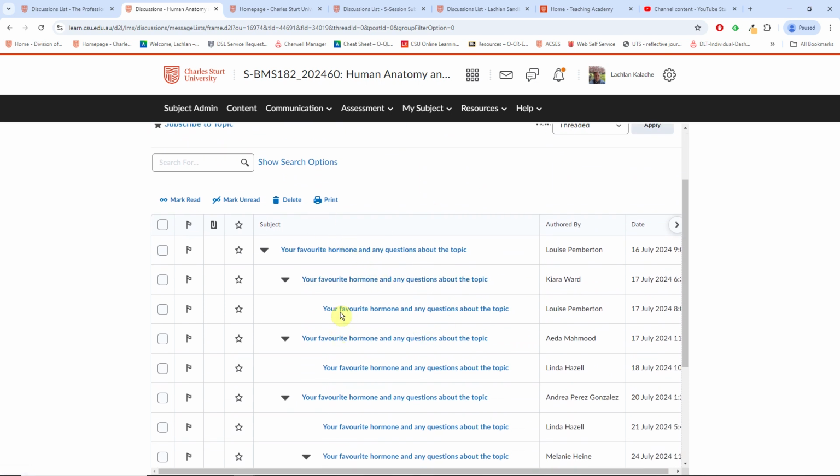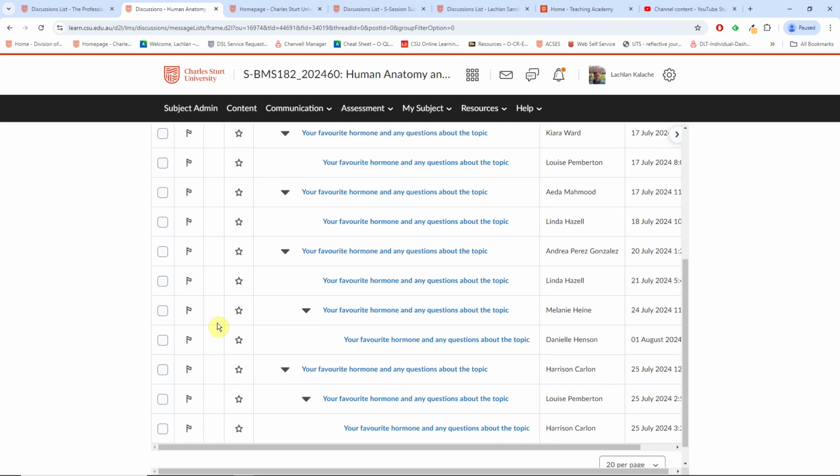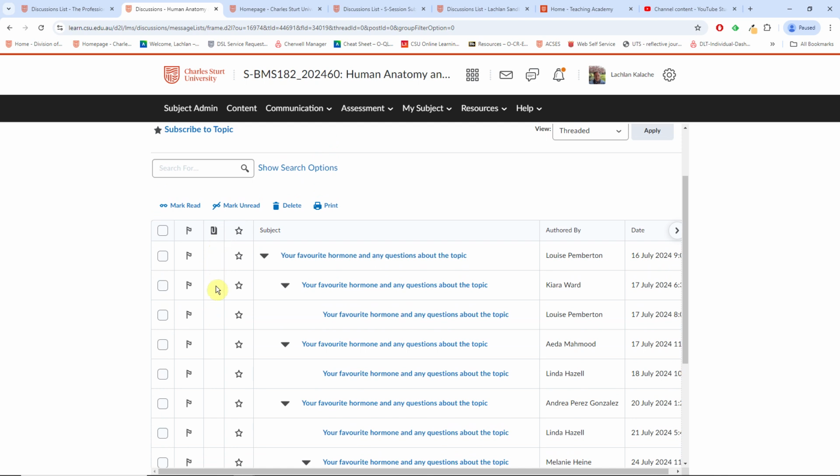Within this topic, week 2 discussion on hormones, if we look down here, we can see all of the initial threads and then replies to that thread, and then a reply to the reply. So you can see all of them in this cascading view. It's a little bit more condensed. It also allows us to see whether there are any attachments to any of these posts, at which point I could open those attachments.